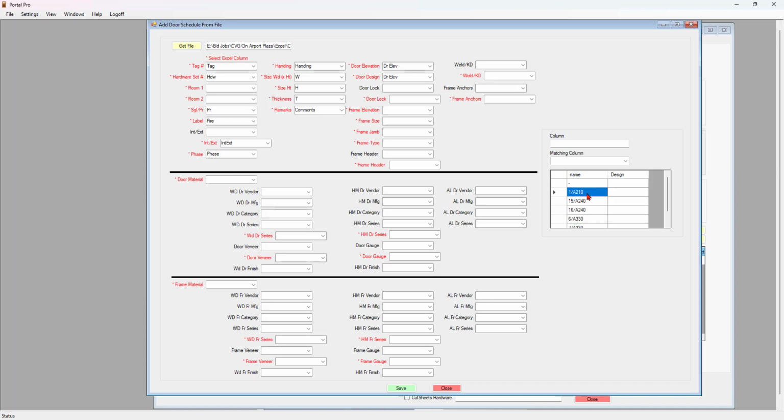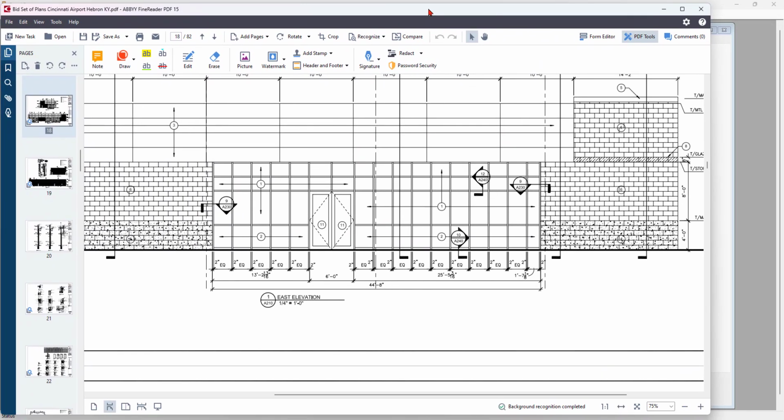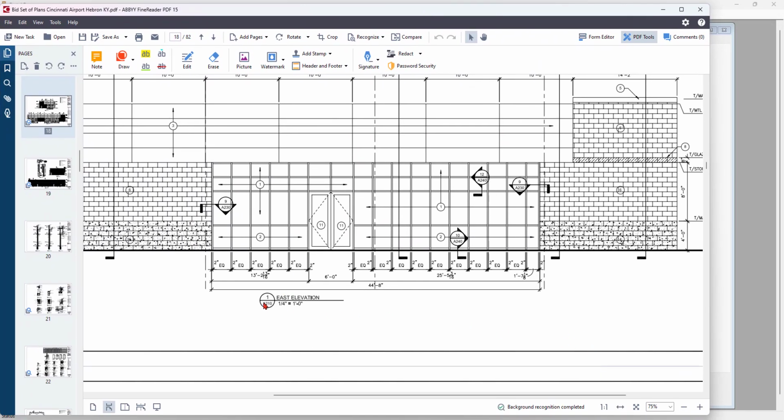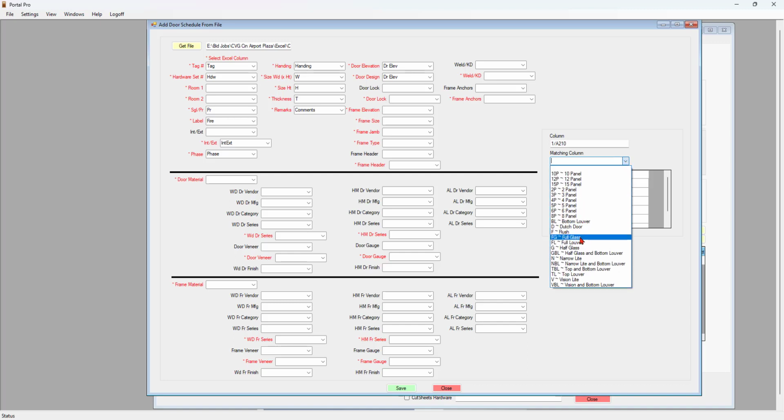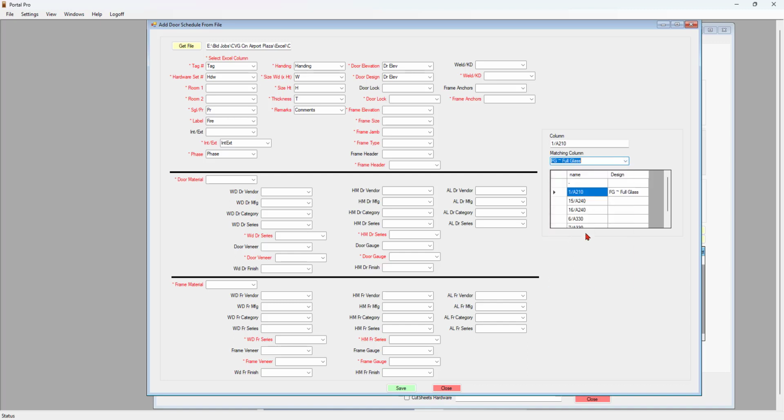And that will come, if I look at the plans. So if I pull the plans over, this is sheet A210, and that's elevation 1. So you can see the doors there. It looks like a full glass. These are aluminum doors, apparently. But they are full glass, so I'll double click here and we'll select FG for full glass.